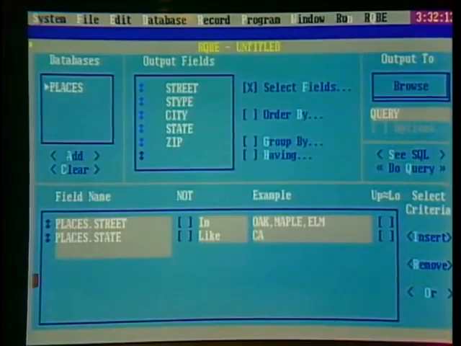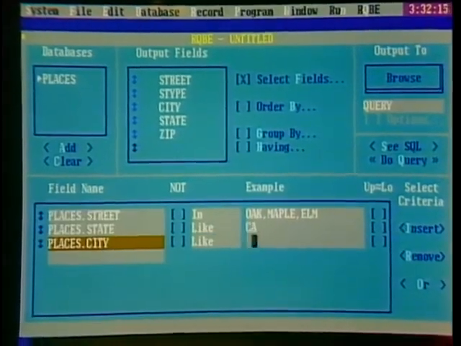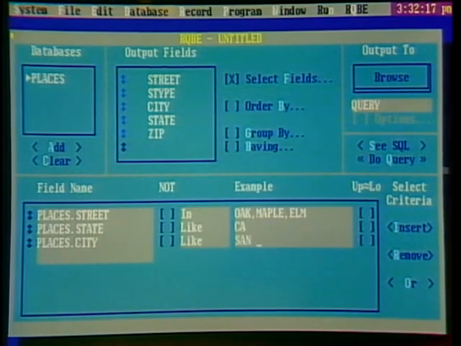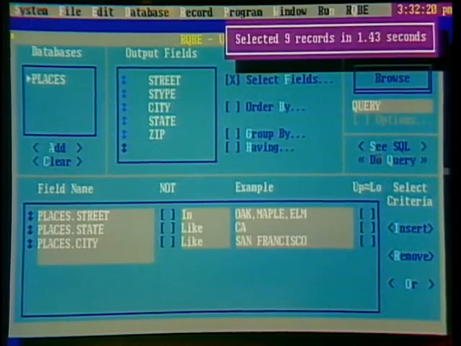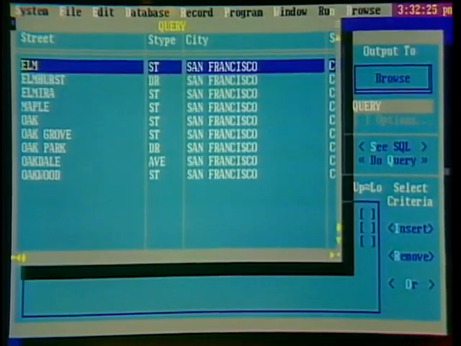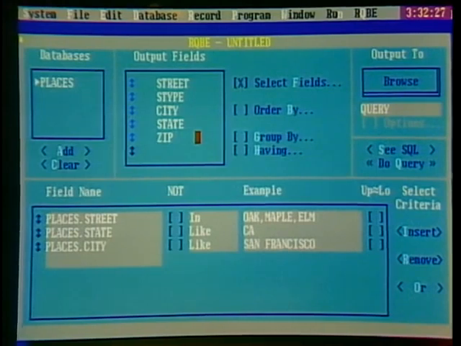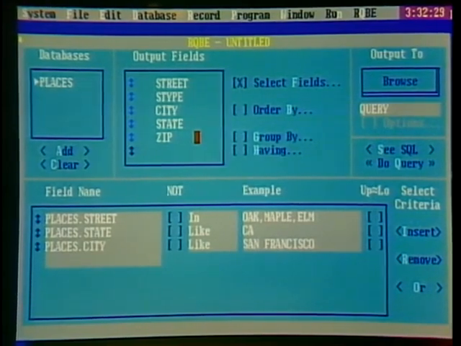We could further define that. Maybe we would want to say only those that are in, let's say, San Francisco. And let's do that query. And then once again, they're all displayed in a browse window. Can't quite yet say, show me streets named after trees, right? No, not quite.